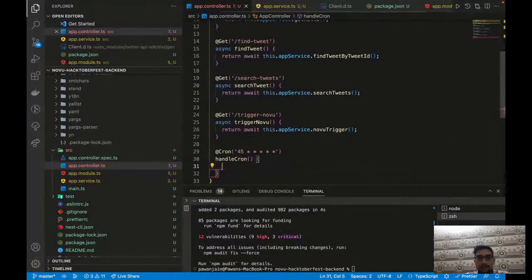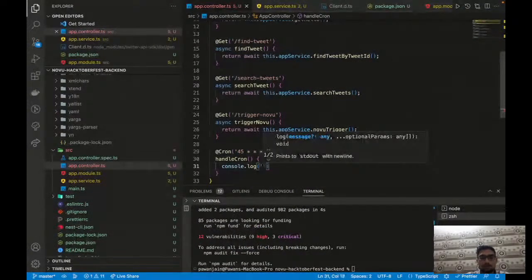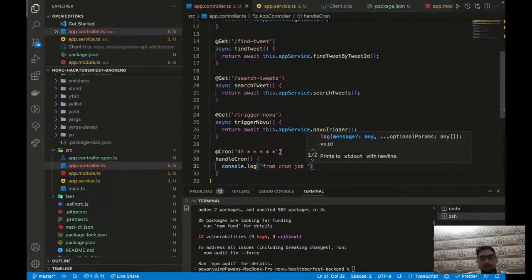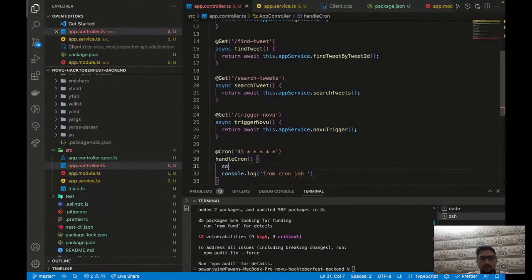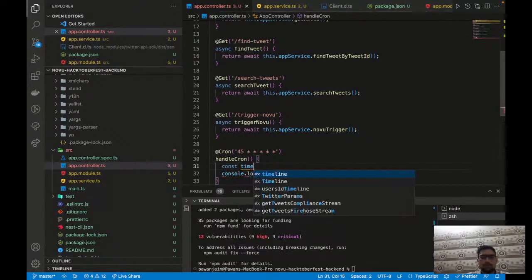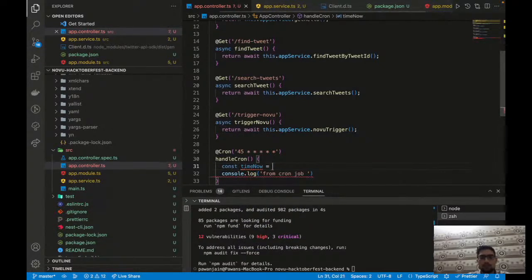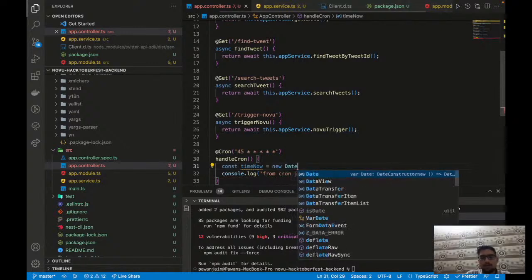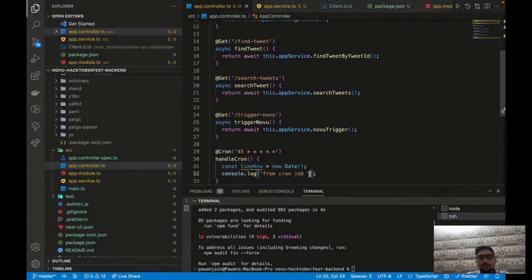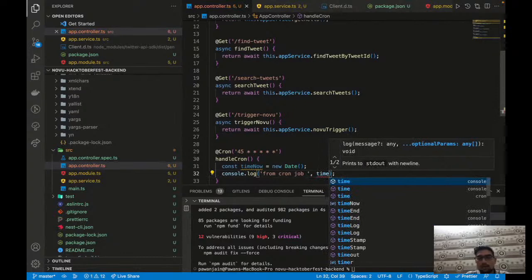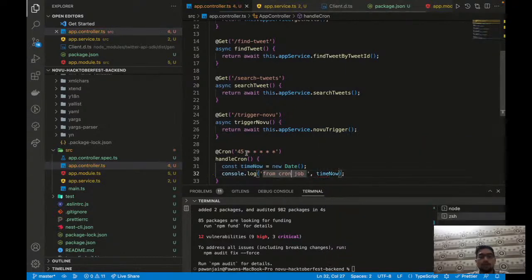As of now, I just want to test how it is working. Console.log from cron job. And I can print the time also. So const time now = new Date. Yeah, time now. And so what is this? This is the schedule, the interval at which this cron job should run.